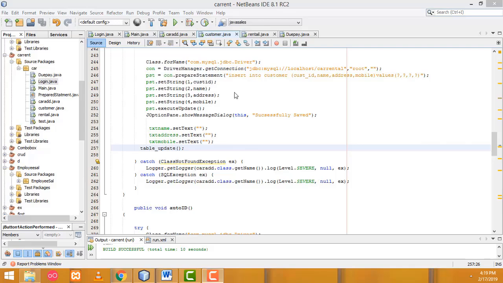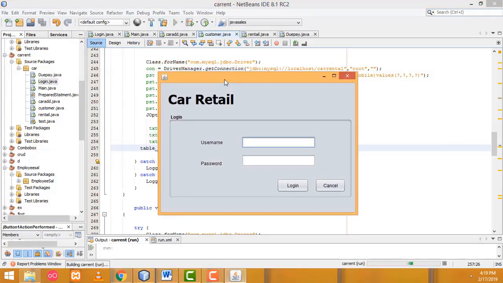Today I am going to teach how to make the car rental system in Java. Before I teach, I am going to show the demo first.